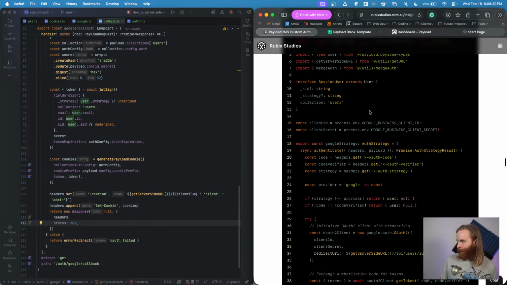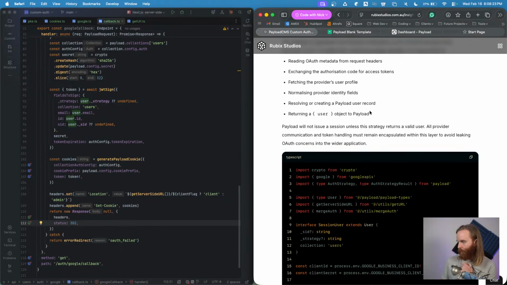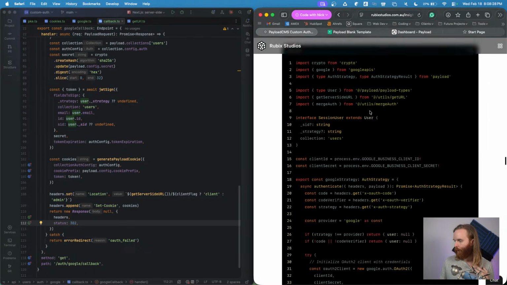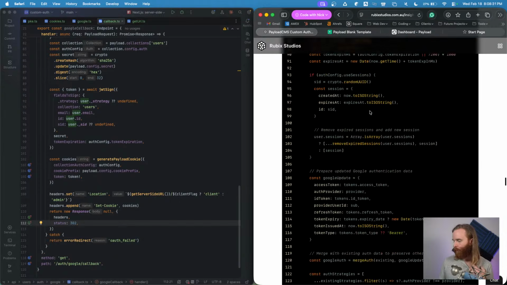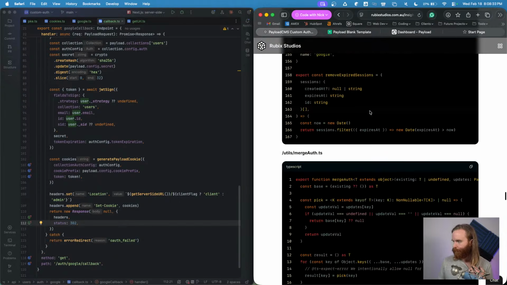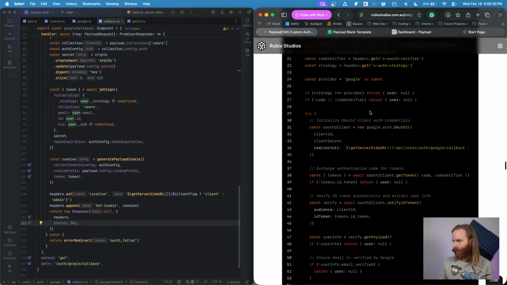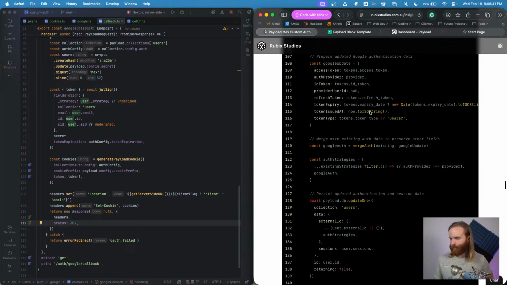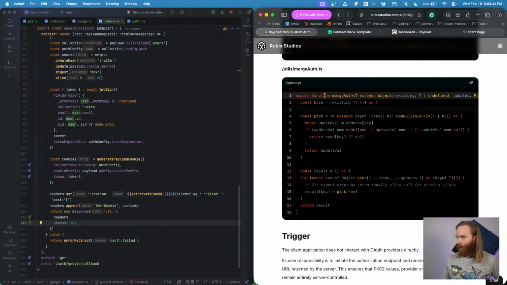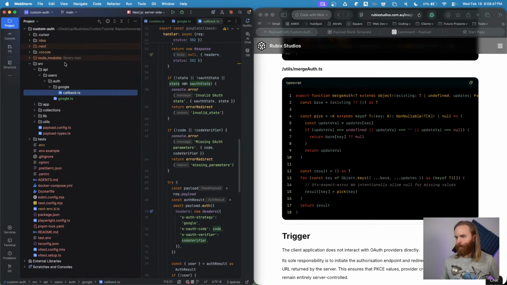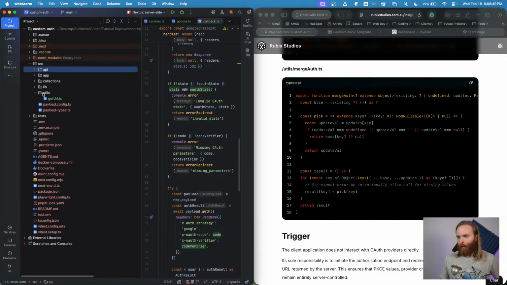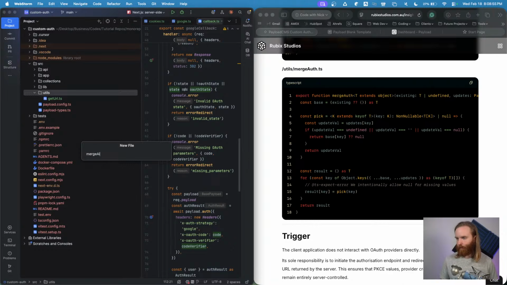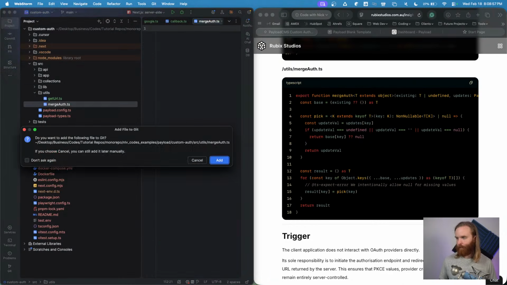So this looks like a whole other file. Let's see what it is and see where it goes. So it looks like this is just missing where it should be. So we'll wait a second. Perfect. So we know we need this merge auth TypeScript file and we know where it goes. So we will go into our utilities and then make a mergeAuth.ts file.